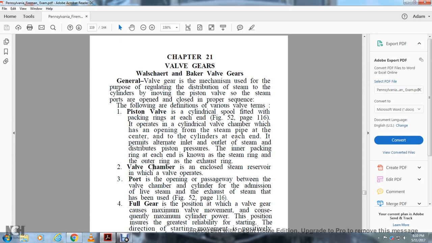Valve chamber: the enclosure with the steam reservoir in which the valve operates. Port: the opening of the passageway between the valve chamber and the cylinder for the admission of live steam, and the exhaust of the steam that has been used. Figure 52, page 116.